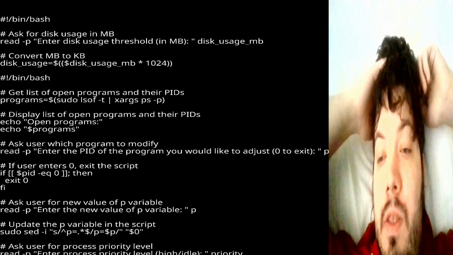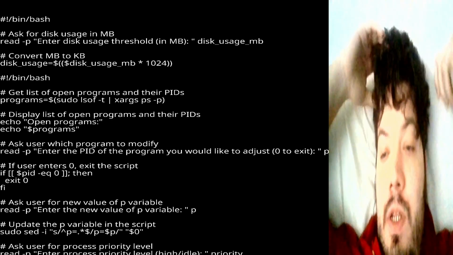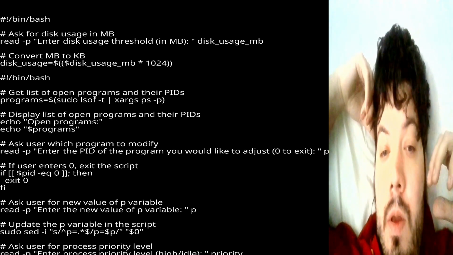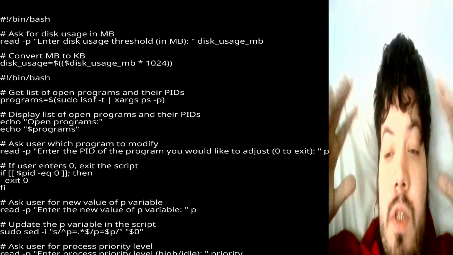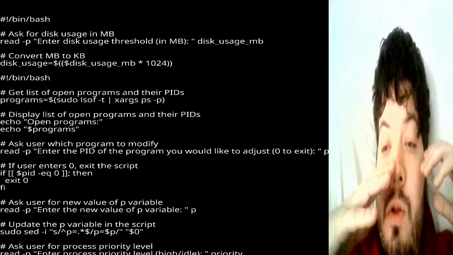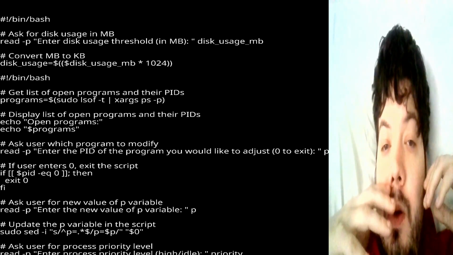There was a program that did that called Process Lasso. It did a lot of other things too, but it didn't exist in Linux. It was a lot more convenient than this program, but I'll show you how it works.